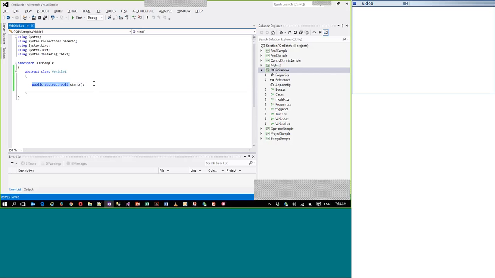Now this is like a rule you're defining. Vehicle should have a start. That's it. How to start, we don't know. Similarly, I have public abstract void stop. Again, I'm not going to define how to stop. I'm not defining it. So this is your abstract method, where you just say, if you have a vehicle, it should have at least start and stop features.